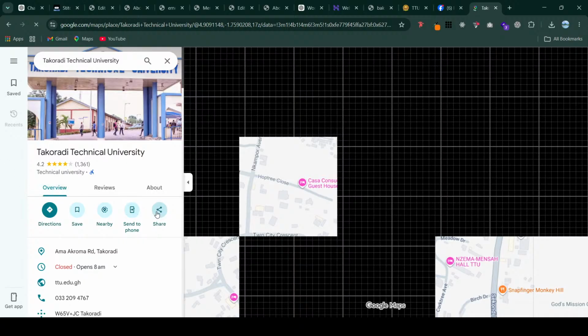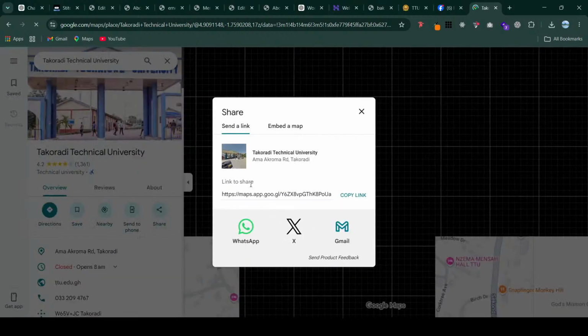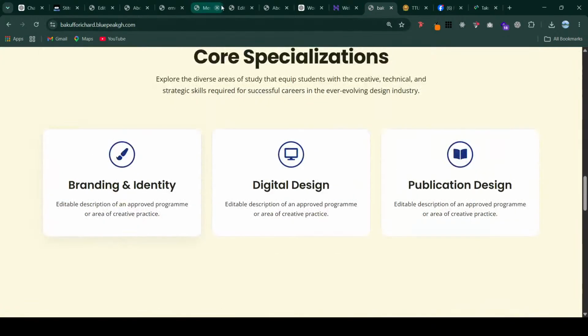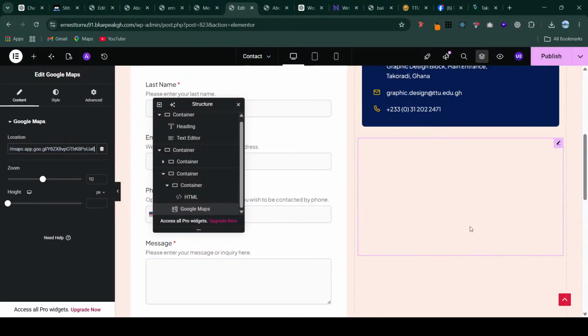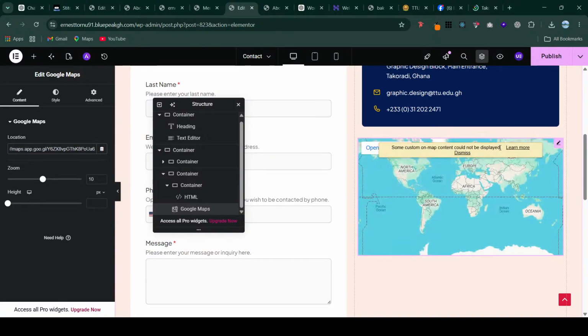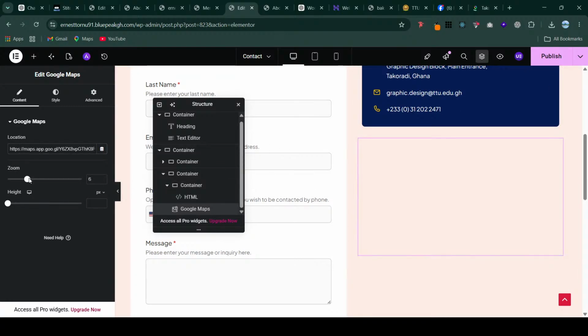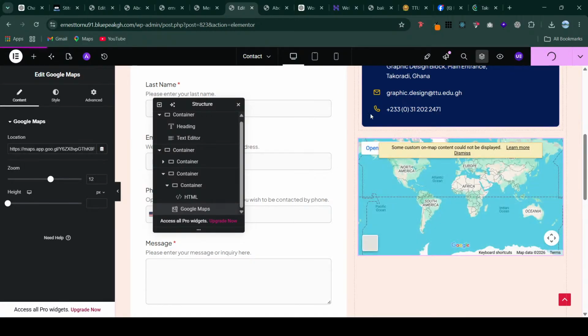So I'm going to share, click on share, and click on copy link. When you copy the link, we're going to paste the link here. Now we have our destination on the map. Okay. You can zoom out. You can also zoom in and you publish.